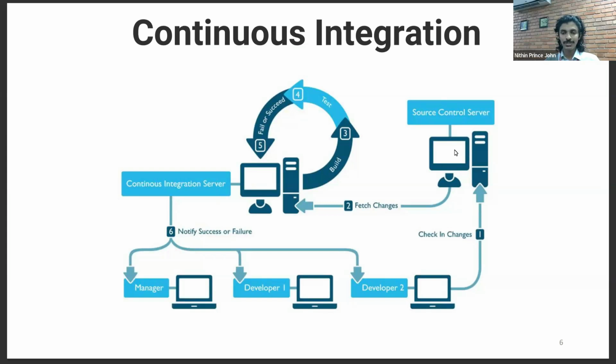So in this figure, you can see that whenever a developer checks in changes to the source control server, at that time itself, we will have a continuous integration server. This continuous integration server is going to fetch the changes and build the source code. This building means it can be compilation or interpretation. After that, we will perform the unit testing with all the test cases that we have written, and we are going to get the result. It can be a failure or it can be a success, right?